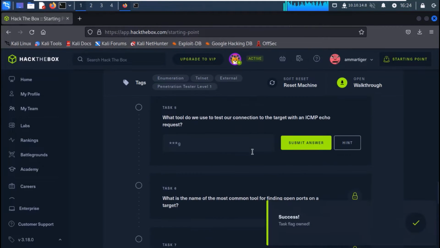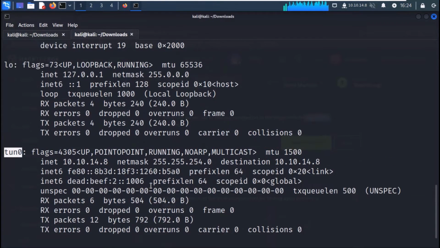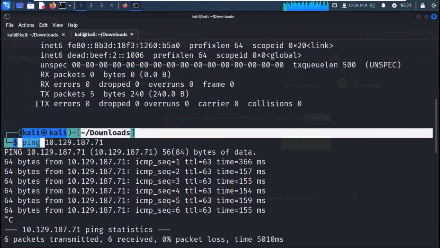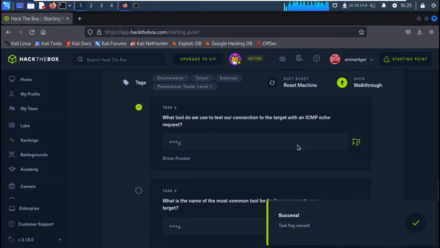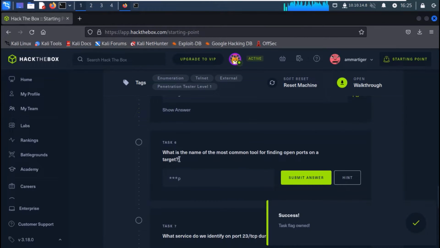Now in the fifth task, it is asking how we can check the connection to our target, and we have used the ping tool to test the connectivity. Now it is asking what is the most common tool for finding open ports on a target, which is Nmap, as we already know.